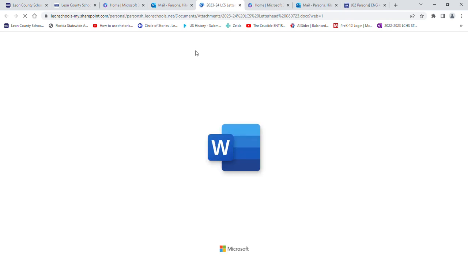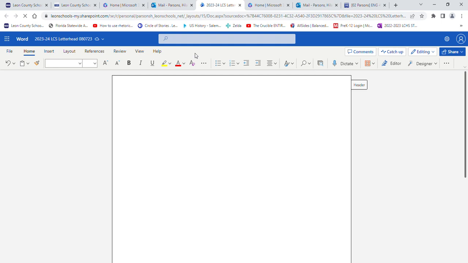So now what it's going to do is this document is now going to open up in Word Online, which is what we want. It will save in real time. It's much better than the alternative, which is you could do all the typing, but you won't be able to save it. Okay, now this next step is crucial.